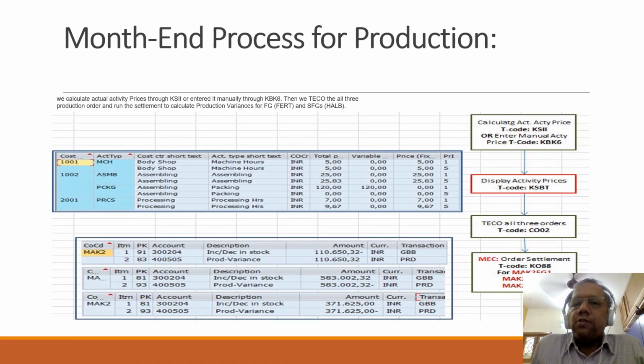Month end. This is the most important thing, and what I am referring to here is the variance account. If we calculate the activity prices manually with KB6 and then TECO completion, the most important thing is we want to complete the production order. So TECO needs to be completed. We do the TECO completion. Afterwards, we do the work in progress, and then we do the variance calculation, and then we do the settlement.